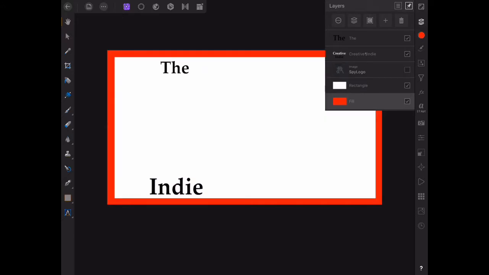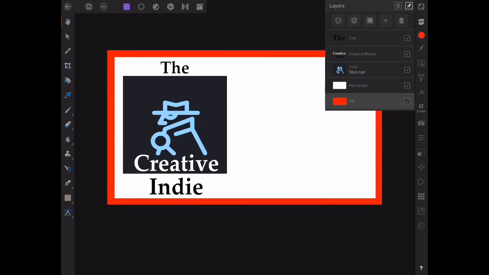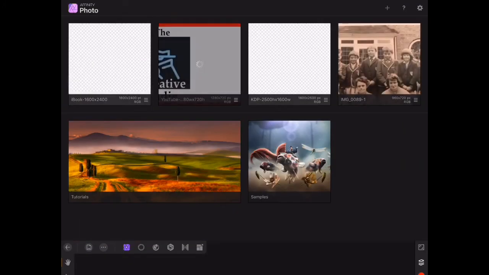The spy logo, you can put whatever image you like in there. And Creative Indie, 2 words, top and bottom. The creative is in white, so it goes against the black background, and Indie in black against the white background, and of course the word the at the top. Easy done. Easy peasy lemon squeezy, as they say. Let's close that.